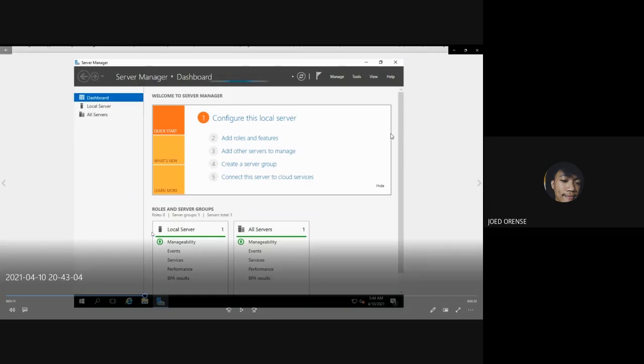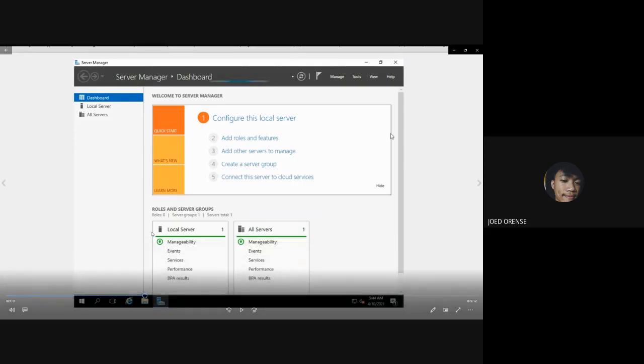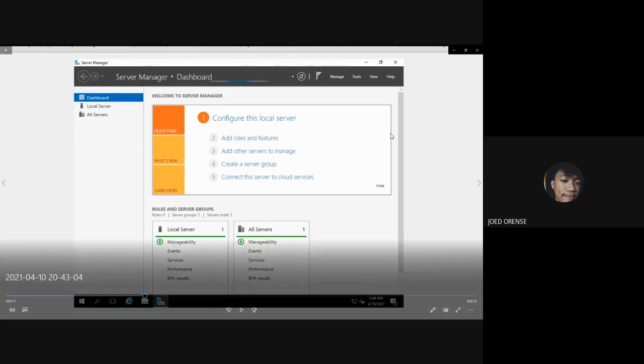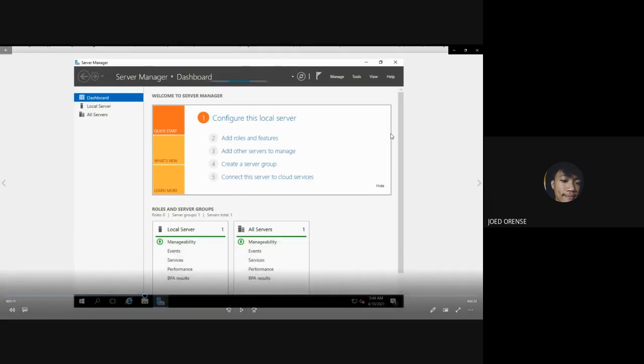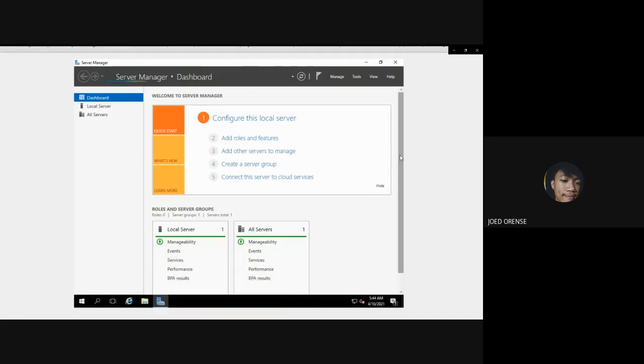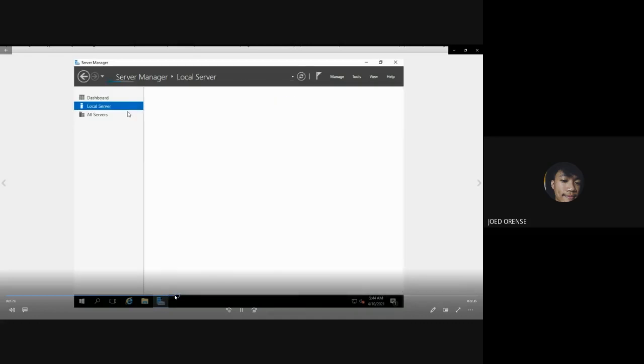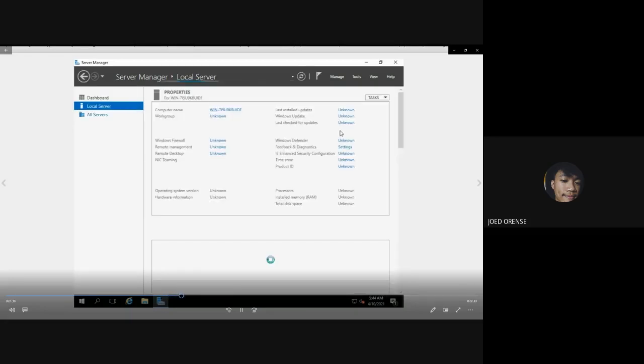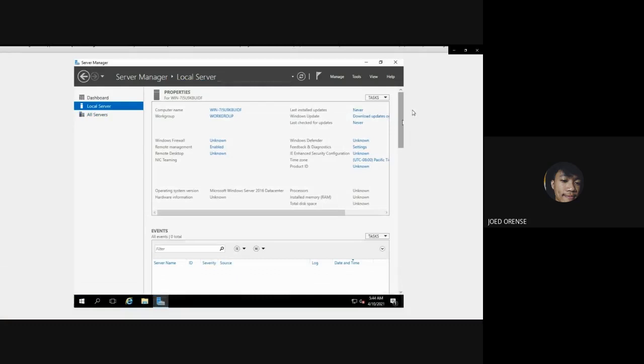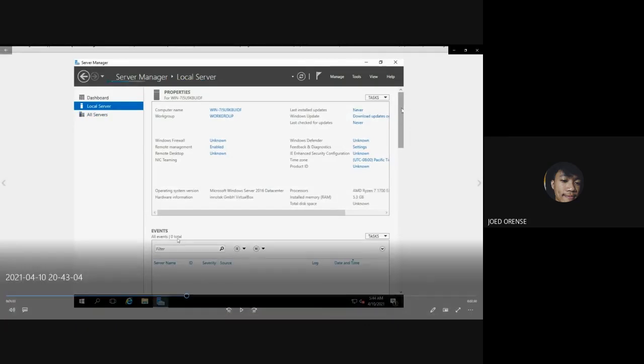So, Server Manager is an application that helps the server to function and run efficiently according to the organization's expectations, though the application Server Manager is only available for the Windows 2012 and 2016 OS. So, this is the dashboard part, and first of all, we're going to the local server. In local server, here you can view the properties, services, and the CPU performance.